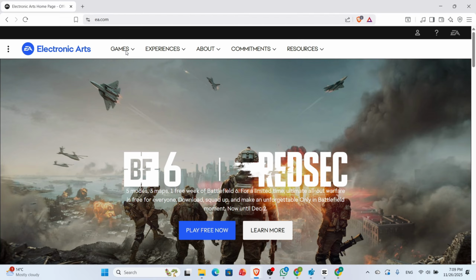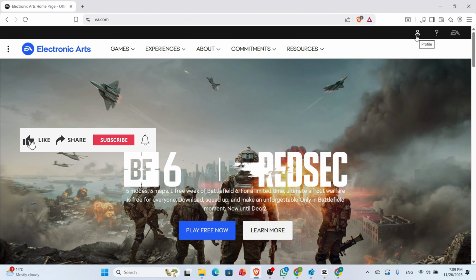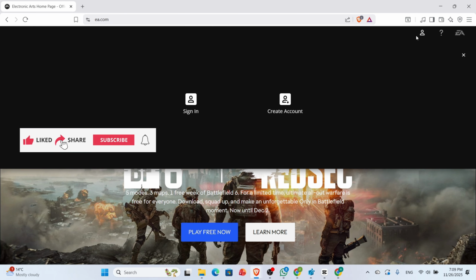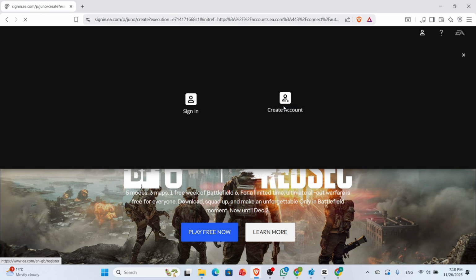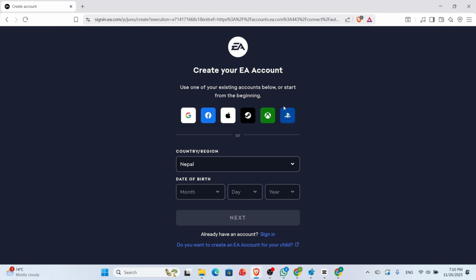Once you see the interface like this, simply click on the profile icon, which can be seen in the top right corner of the screen. Once you click on it, a pop-up menu will appear. In that menu, you simply have to click on create account, and after that, you'll be taken to the page where you can create your account.